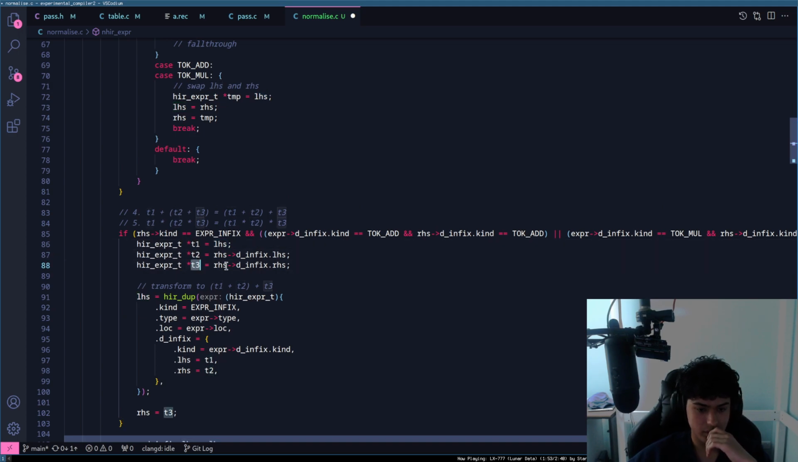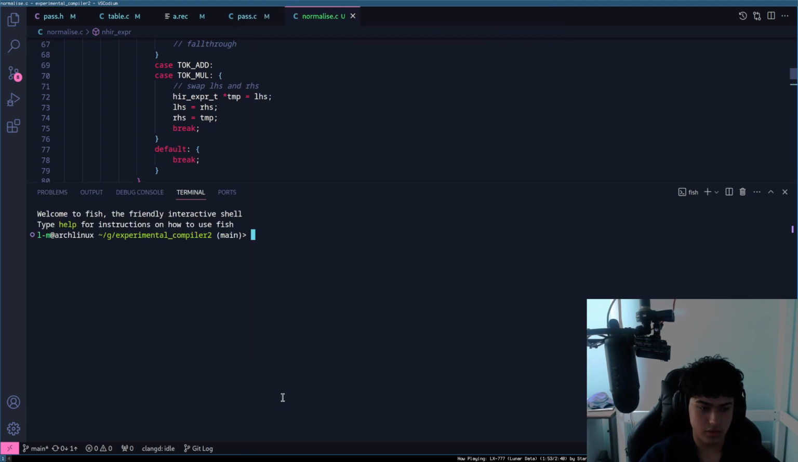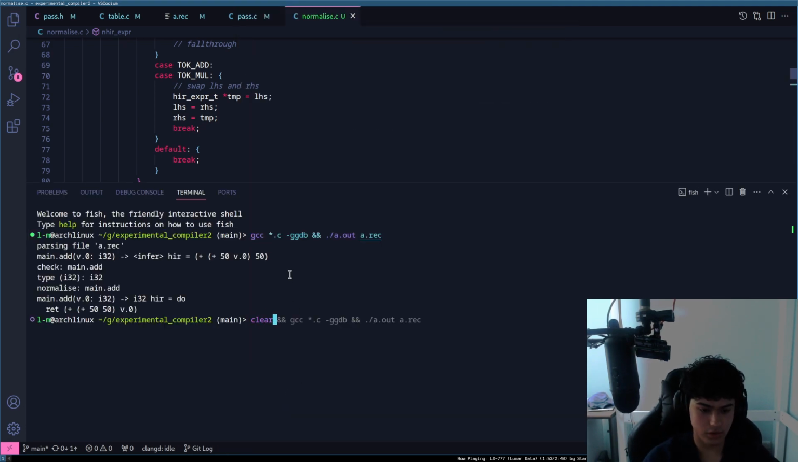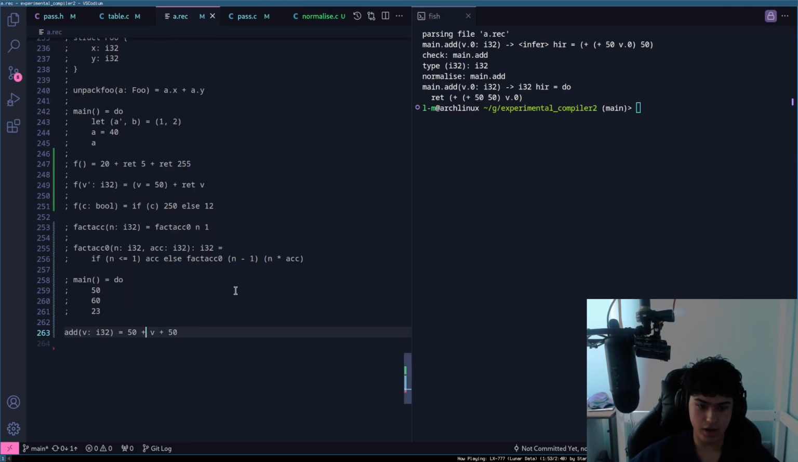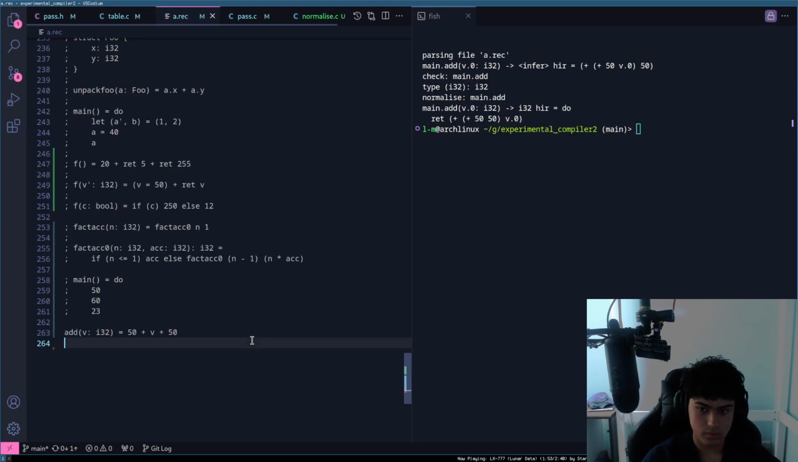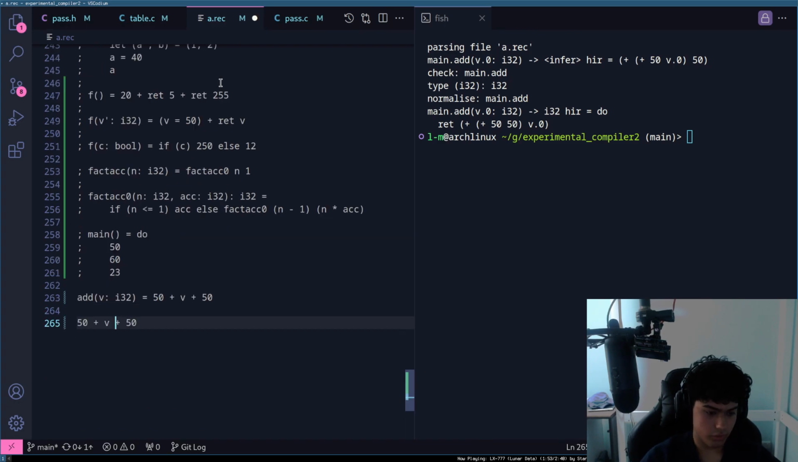T1, T2, T3. LHS is a new expr infix. T1, T2, and T3. Huh. Alright, well, let's see, did it work? Let's go clear. Well, by the looks of it, it did. It moved the 50. So let's go through all the rules one by one.